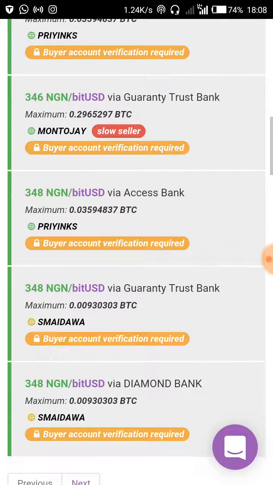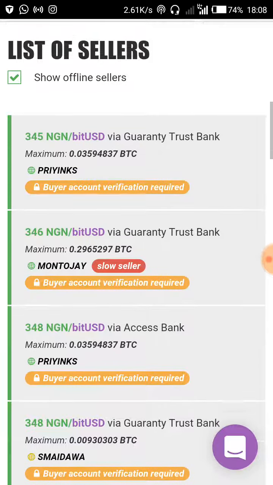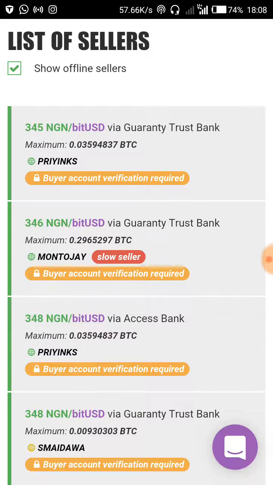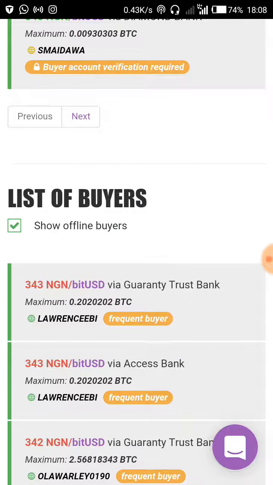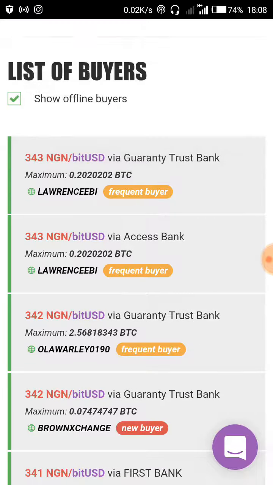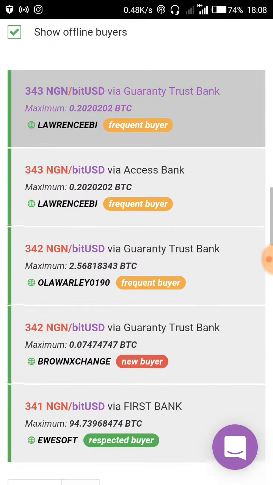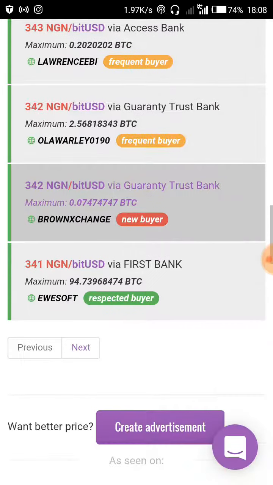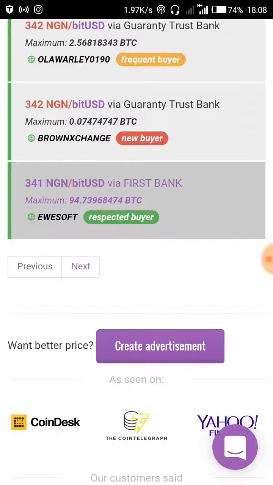Okay, if you want to buy from them, you can buy from them at 345, 346, 348. This guy is a slow seller. So it shows you the list of sellers. Now if you want to sell, these are people you can sell to instantly without putting your own fixed price. If you want to sell at 345, just sell to this guy at 343. Sell to this guy here, 343, 342, 342, 340. If you want to sell to any one of them, you're free.